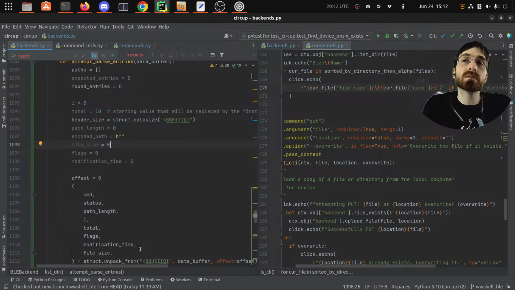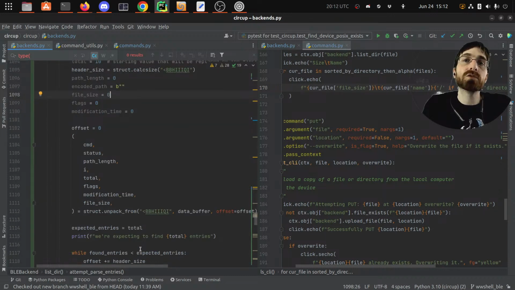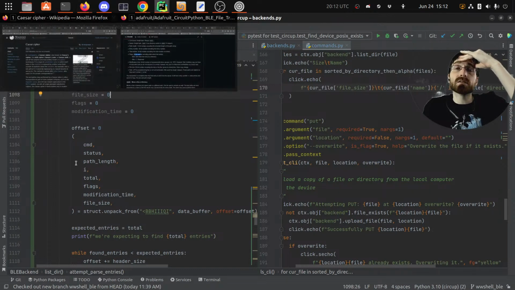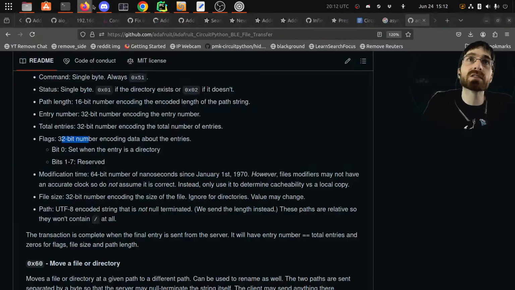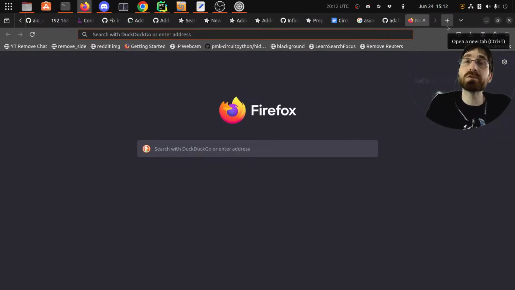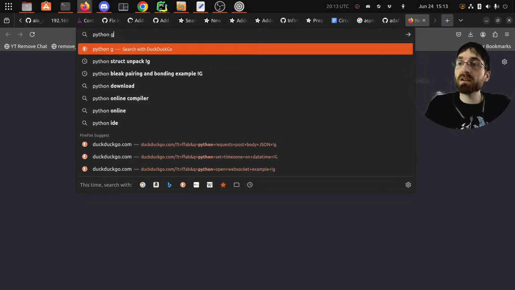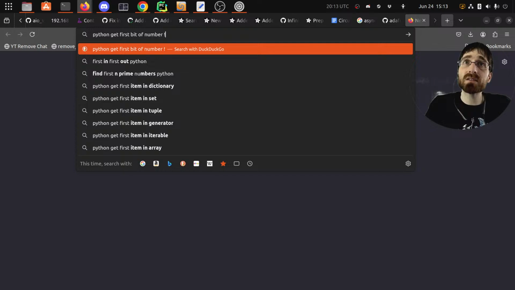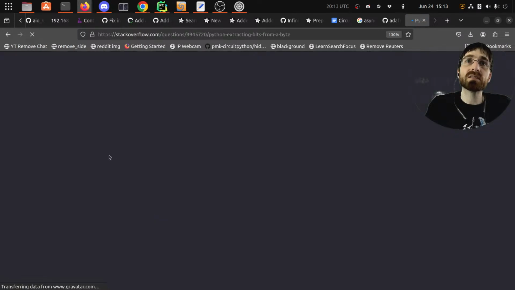I do want to still try to read the first bit somehow. I mean, technically we could just check it against 0 and 1, but we want to be a little bit future-proof if we can for when and if those padding bytes start getting used. Python get first bit of number, extracting bits from a byte.